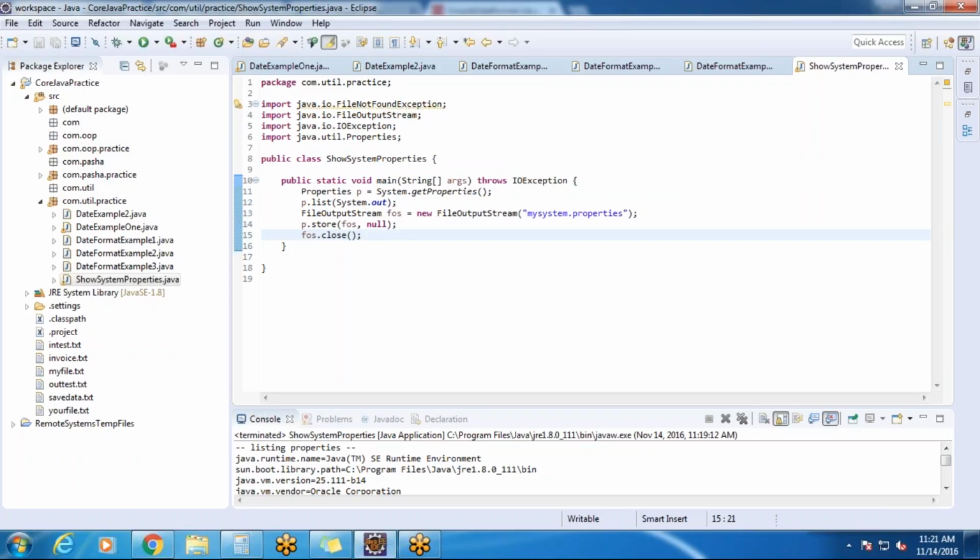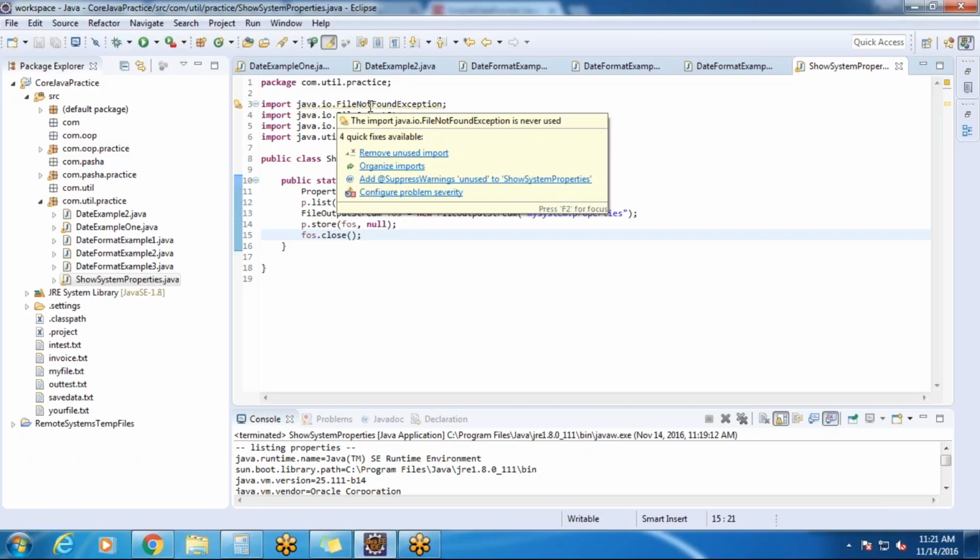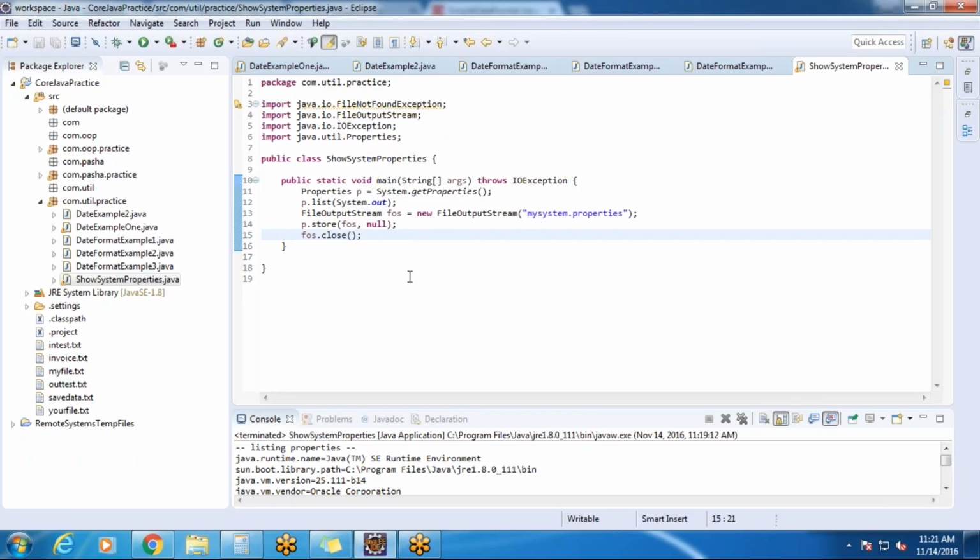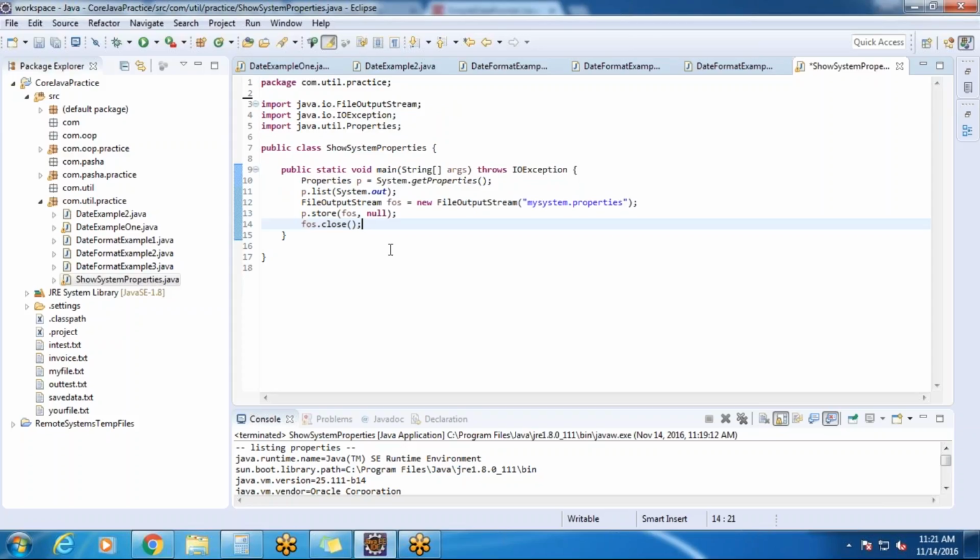So on line number 3 you can see a warning, right, that FileNotFoundException is never used. Press Ctrl Shift O, so we avoid the unused import statements. That is done by using Ctrl Shift O. Save that. So you created a FileOutputStream object with the file name as mysystem.properties, and you are using the store method of your Properties object to store all this data into that FOS.